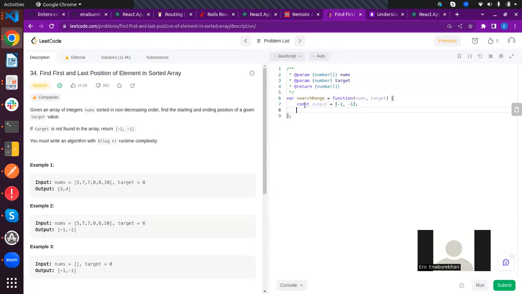I think we'll need to create a helper function here that will make it easier for us to solve this problem. I will call my helper function the search range helper. In this helper, we have the array, which is nums, and we have the target, and it's going to take other parameters. But let's quickly define the helper here.